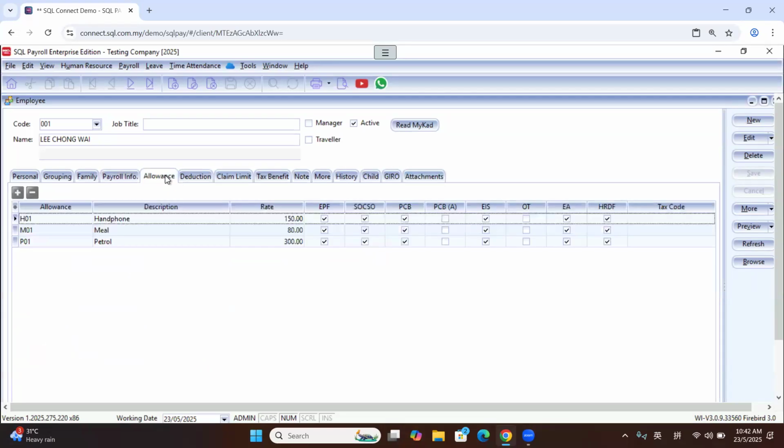So the next one we will see is the allowance. Okay, one more thing. The allowance you key in here is the fixed allowance, which means the allowance the employee will get every month. So remember, maybe the petrol, handphone, meal, everything.